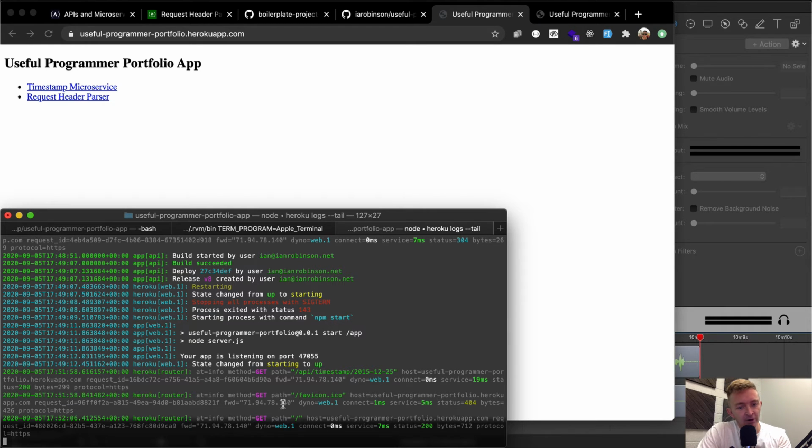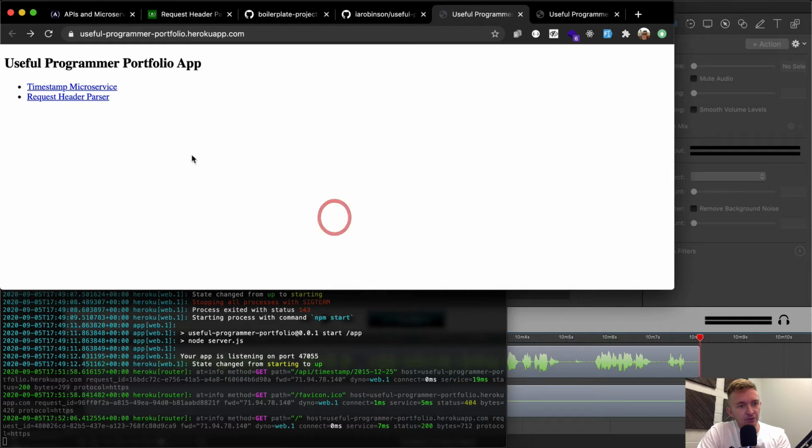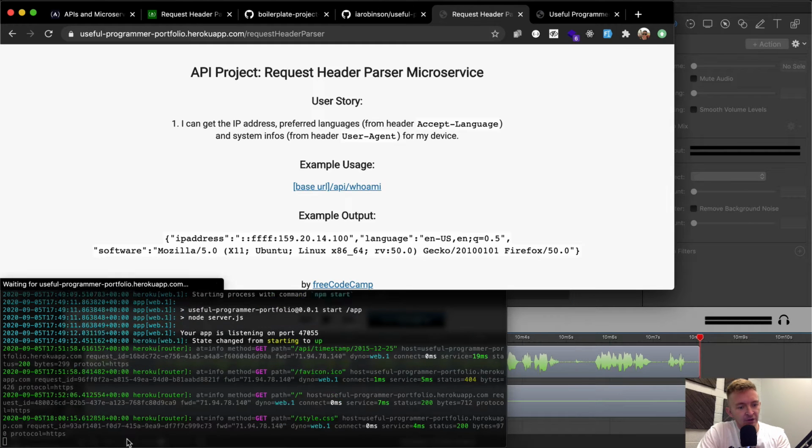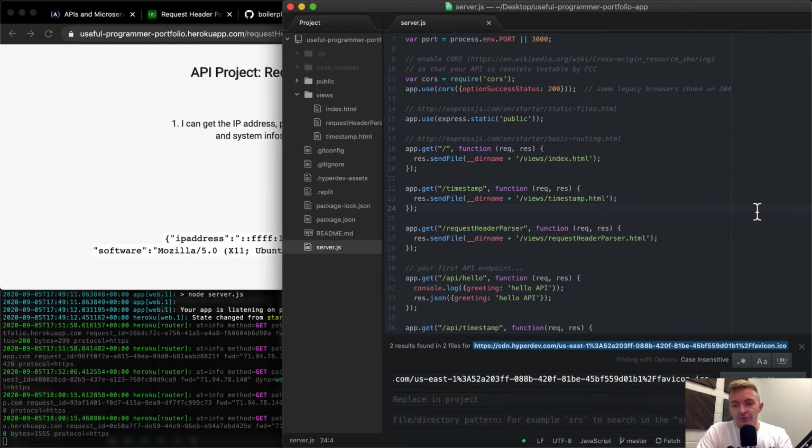And this is where you'll see errors. So if you have weird errors with your Node app, you can look in here. If you watch this terminal as I click to request header parser, you'll see that there's actually stuff happening here. So it's saying you called a GET header parser for your path, and so here's where you can see your errors and what's happening there and everything like that. Okay, so onward and upward.